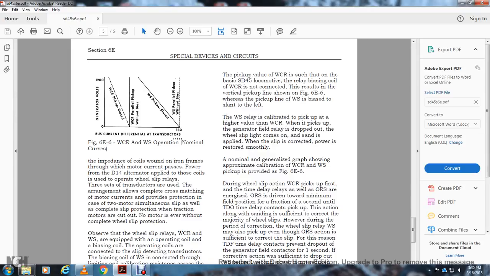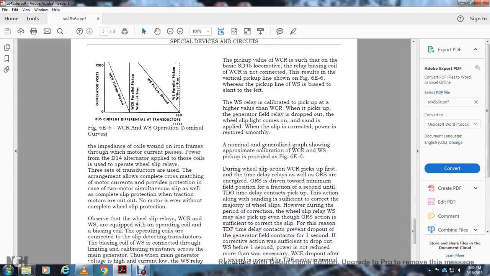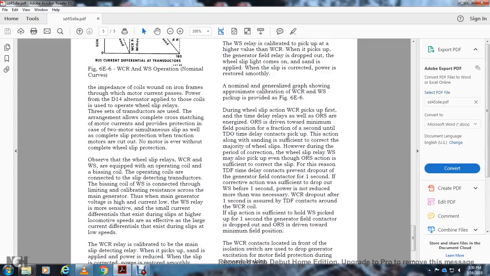Alright, the wheel slip relay calibrated to pick up the high value of the wheel control relay will pick up the generator field relay. The dropout with the wheel slip light comes on, standard is applied with the slip is corrected, but the power is restored smoothly. Nominal generated graph shown with the approximate calibration wheel control relay slip pick up the prior in Figure 6E6.